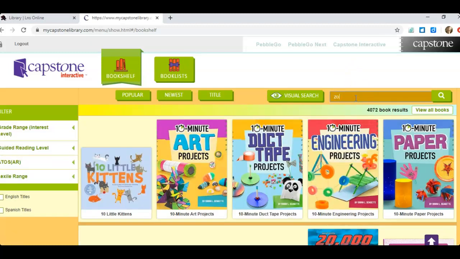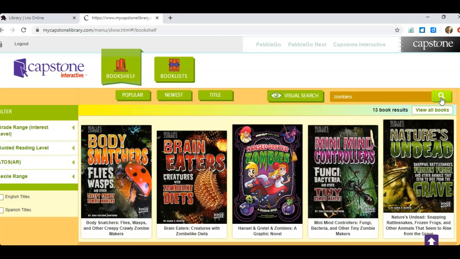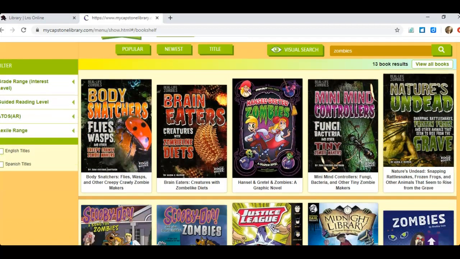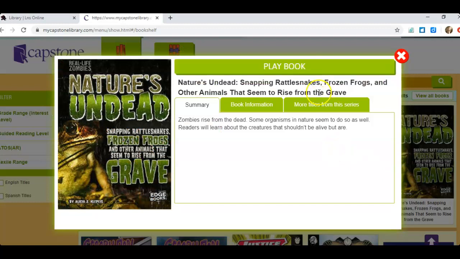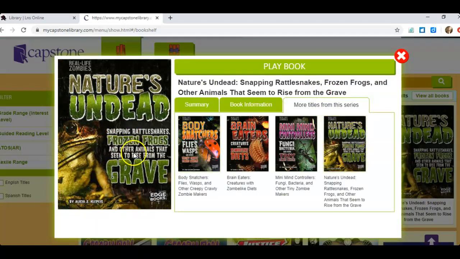What about zombies? You know, I'm just feeling like I'd like to read about zombies. Click. Again, these are going to be fiction and nonfiction. Now, how can we have a nonfiction book about a zombie? Well, maybe there are creatures with zombie-like diets, or different types of animals that act somewhat like our perception of what a zombie might be. This is a really cool one. Nature's Undead. I'm going to open this one because I think this is really interesting. And remember, if I like this book, I might want to see all the books in this series. Play book.